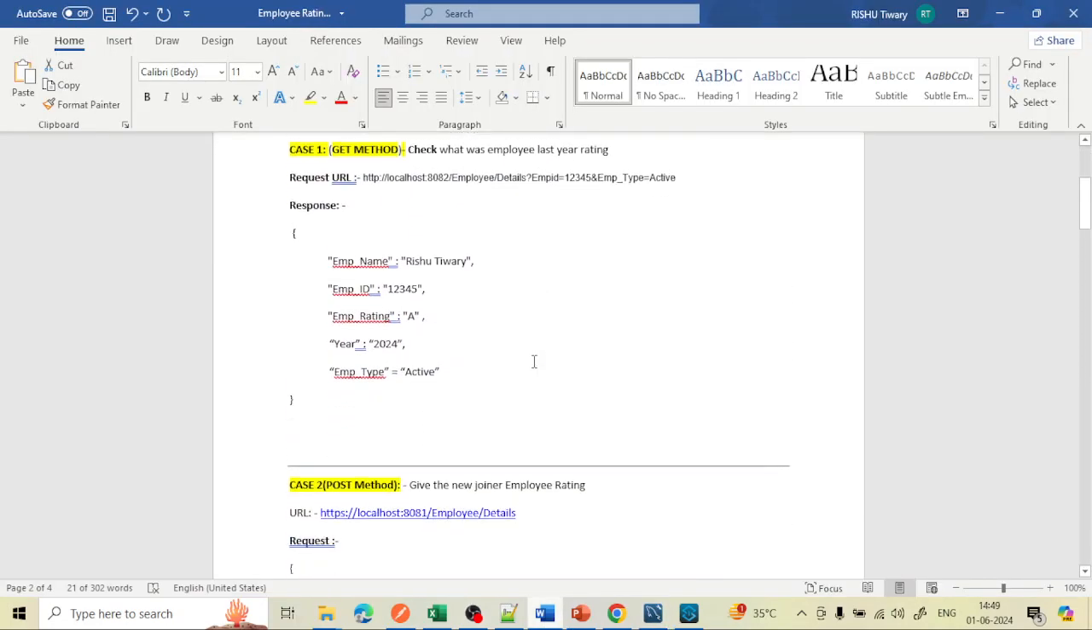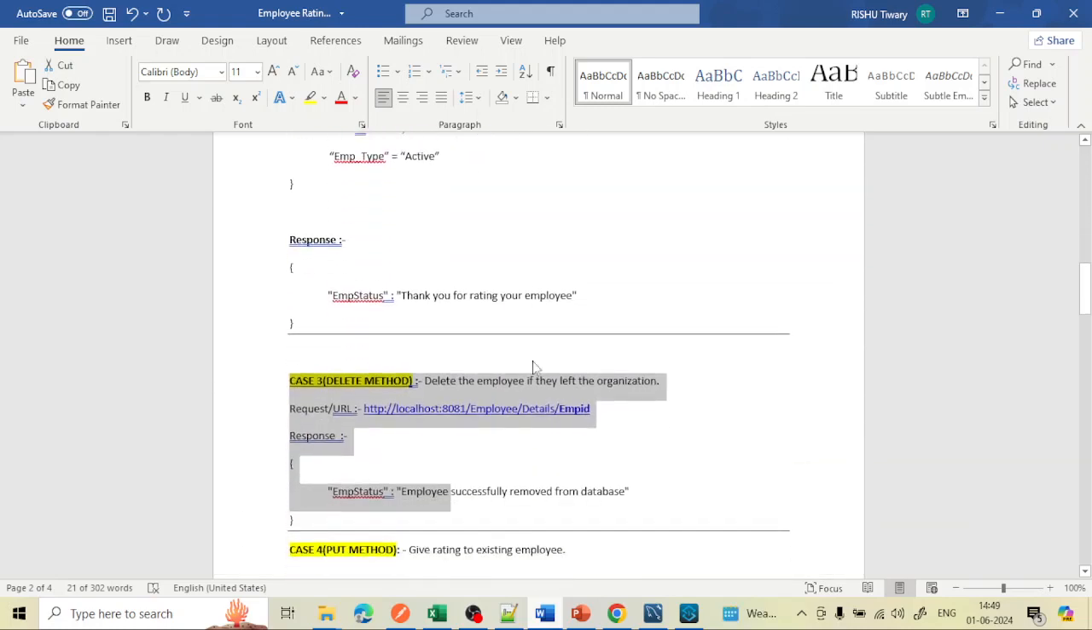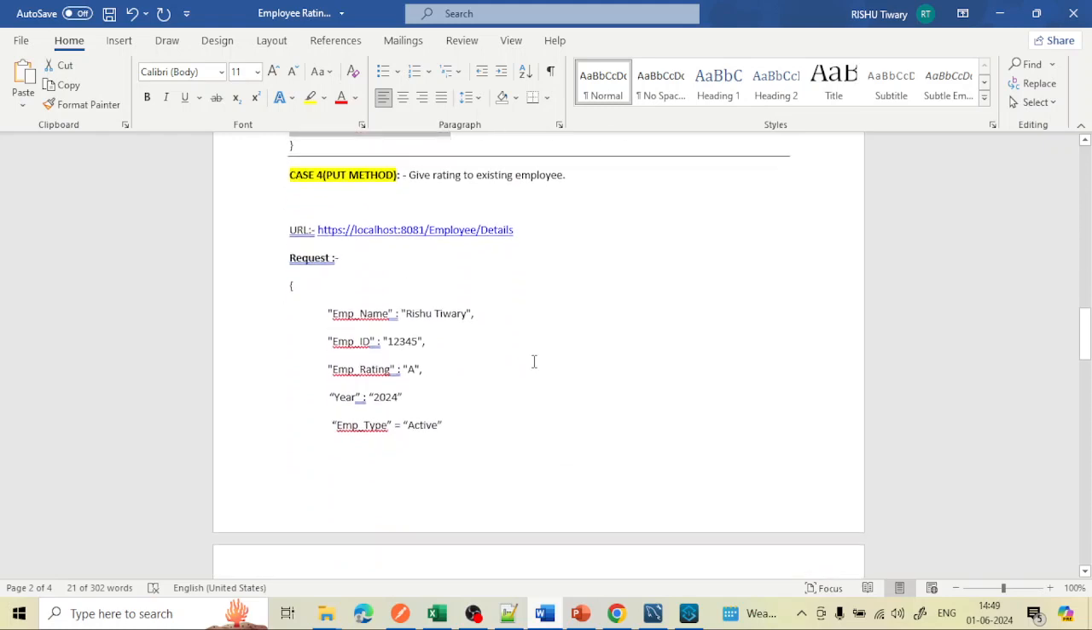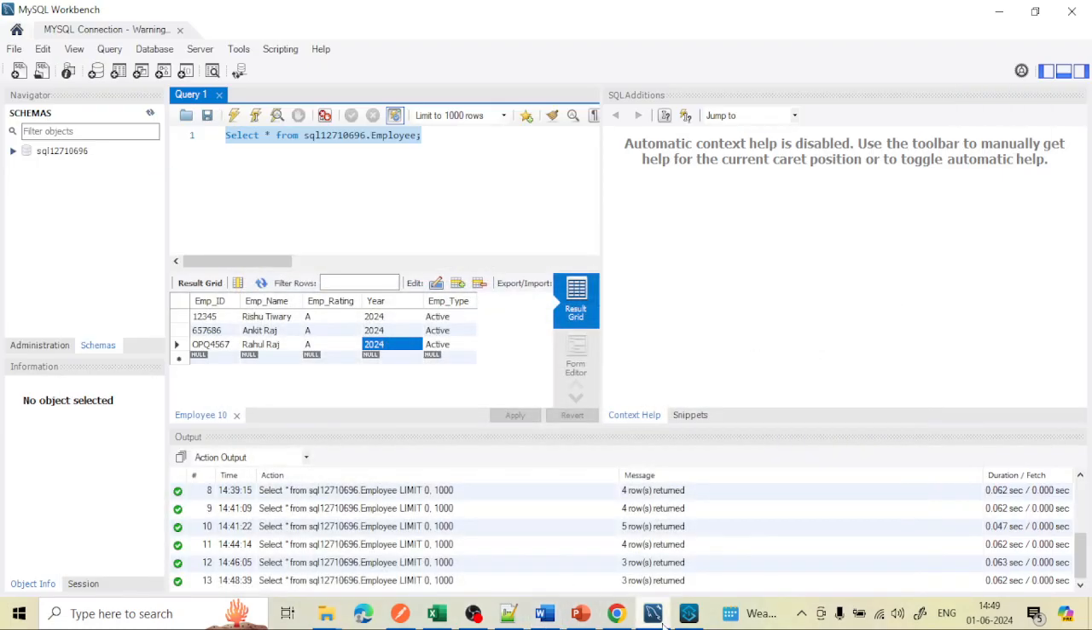In the GET method we are getting the detail. In the POST method we are getting detail. In the DELETE method we are getting detail, and in the PUT method we are also updating details. Okay, so all these four methods are working perfectly.